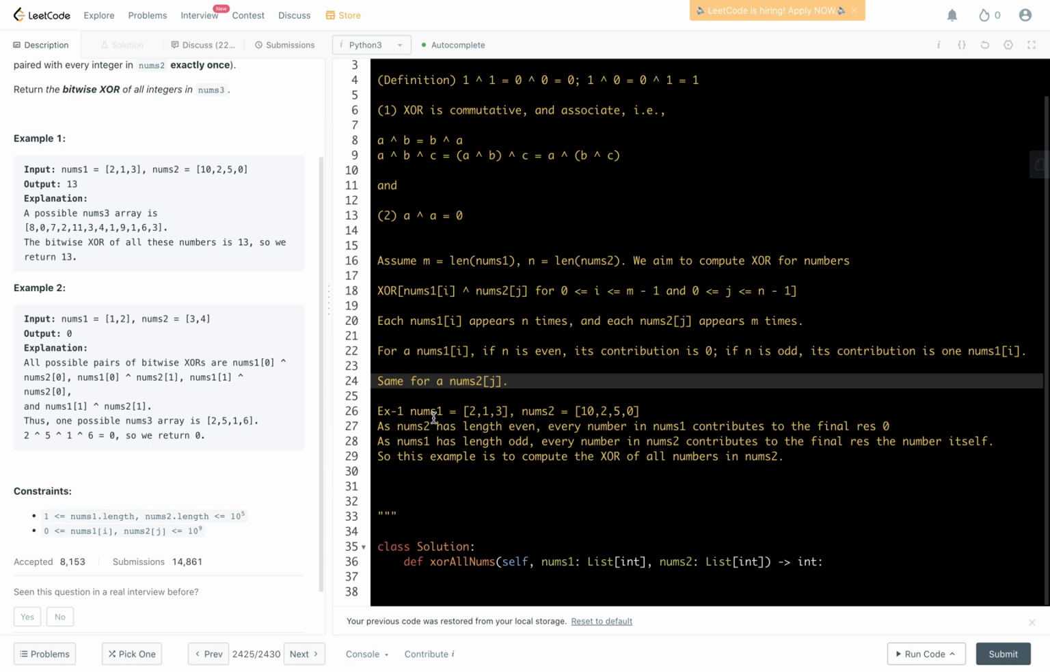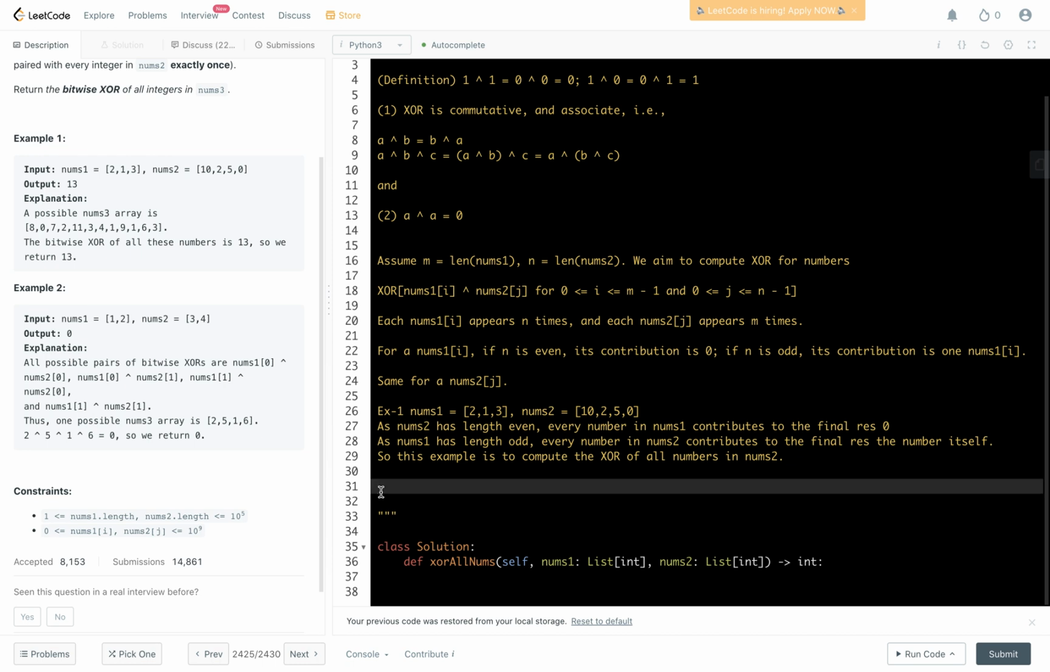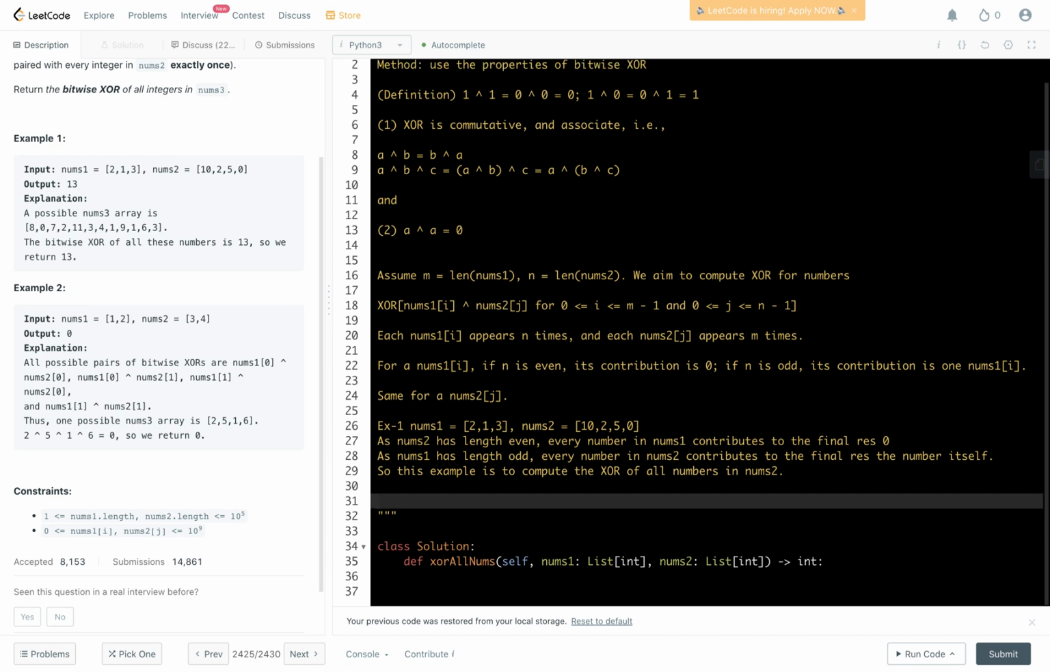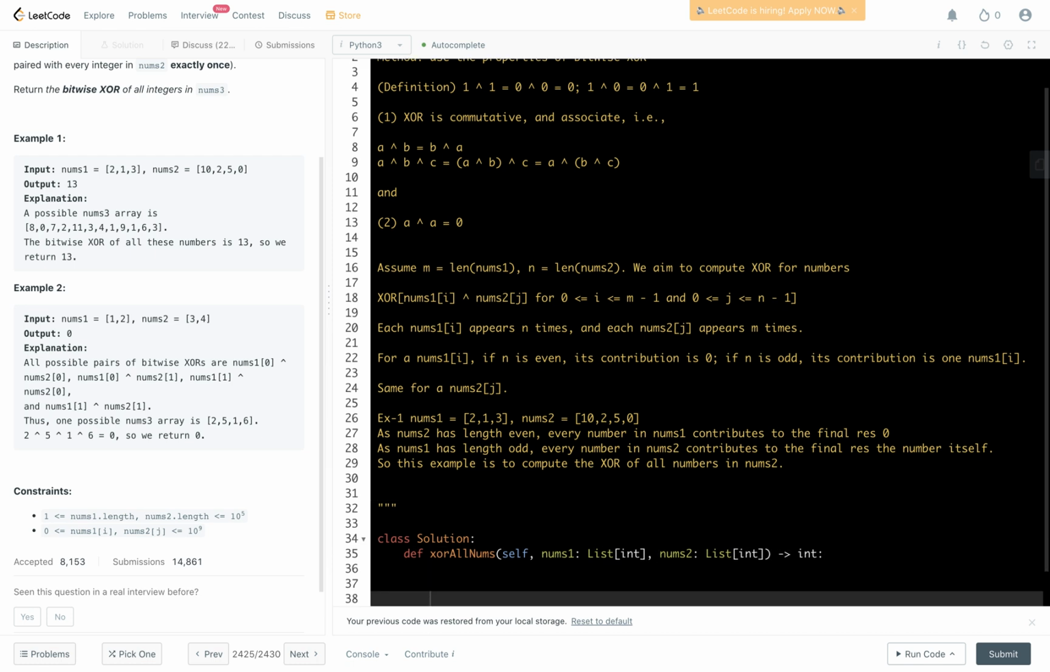Now we can look at example 1 again. In this example, nums1 has length 3 and nums2 has length 4. As nums2 has even length, every number in nums1 contributes 0 to the final result. As nums1 has odd length, every number in nums2 contributes to the final result by the number itself. So this example is to compute the XOR of all numbers in nums2. This finishes the analysis of the problem.